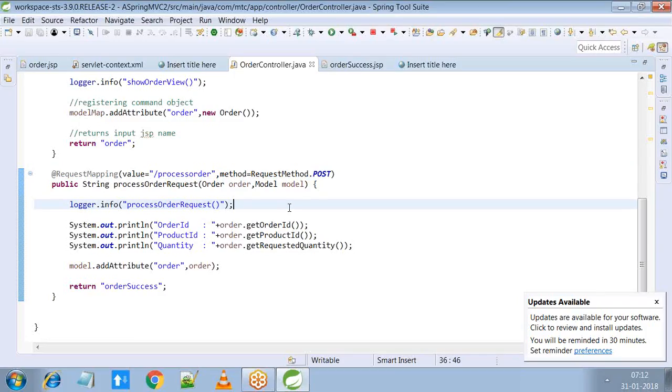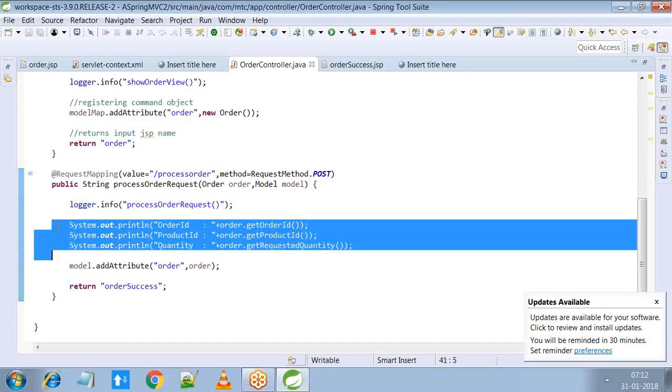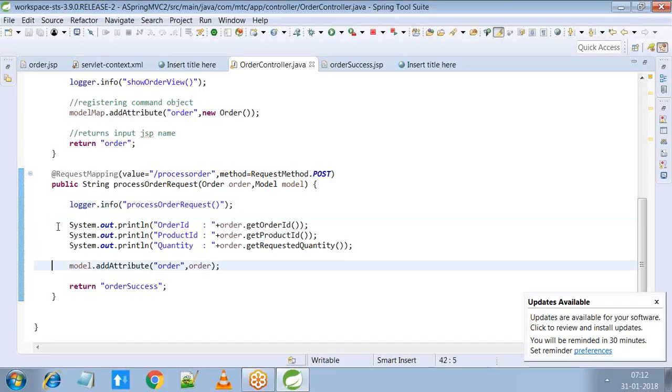Now this method will take that order object. It is printing the details. We got the data; nowhere have we read the data. It is automatically populated. And then this controller is passing on this order object to the view component by adding it to that model object. This way, the controller can use a model object to share the response data.